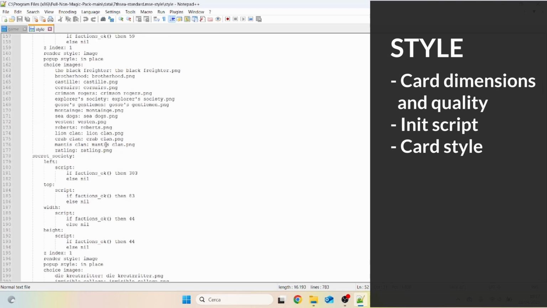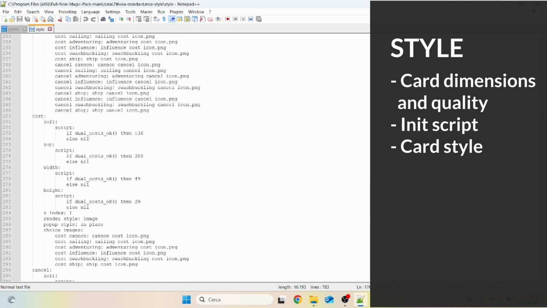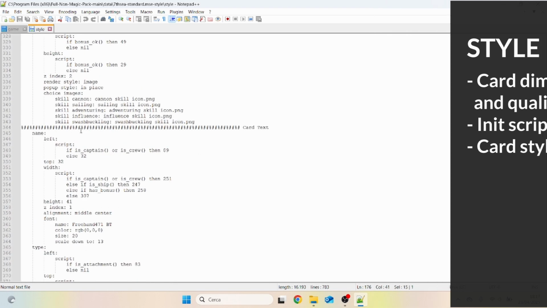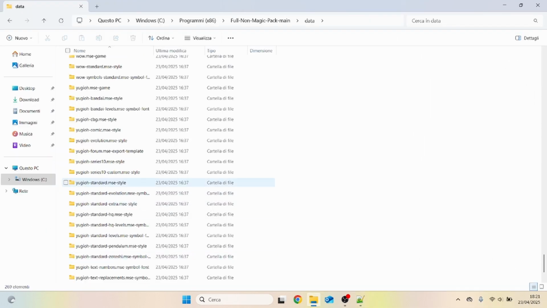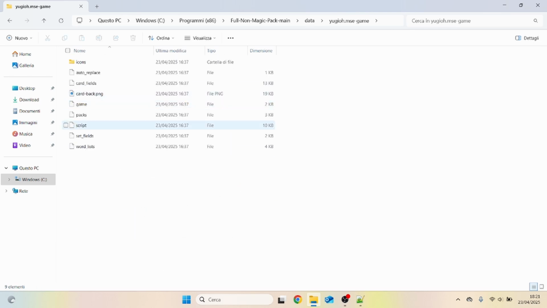Remember, resource names must be written exactly as they are, including any spaces. You'll also find other customizable parameters inside the style file, depending on the game. In more complex games, inside the game folder, you might find separate files for card fields, set fields, and scripts, instead of having them embedded directly into the main game file.